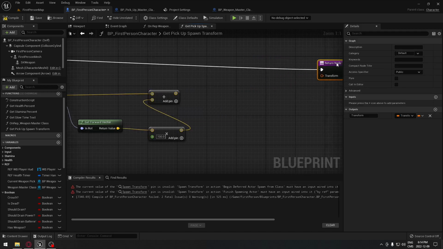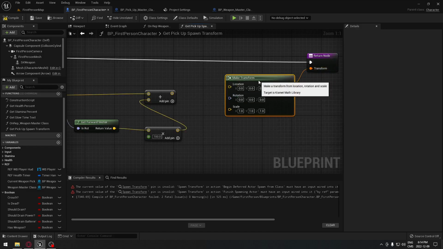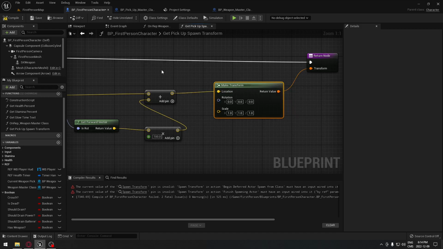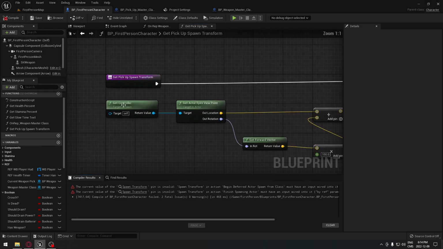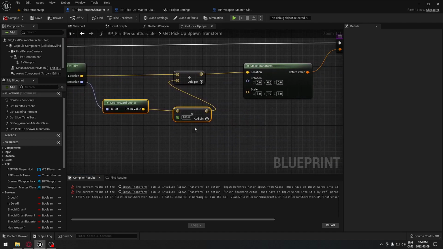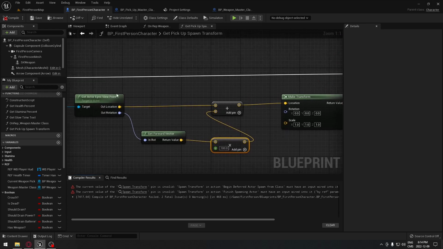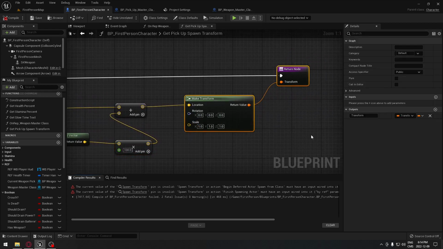To make that a little bit prettier, we're going to make a transform and just plug the location right into it. So now you have it. Where we're looking, it's going to be in front of us, 100 units in front of us, adding our point of view plus the 100 units. It's going to be the exact location we want the gun to appear on our screen.